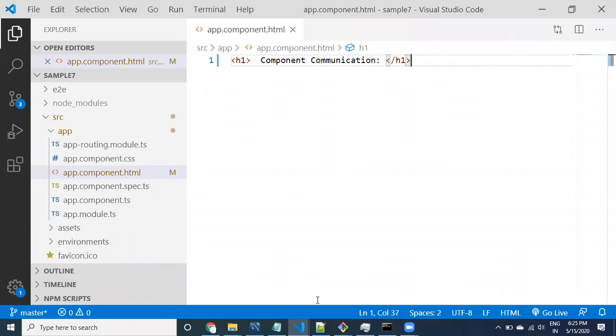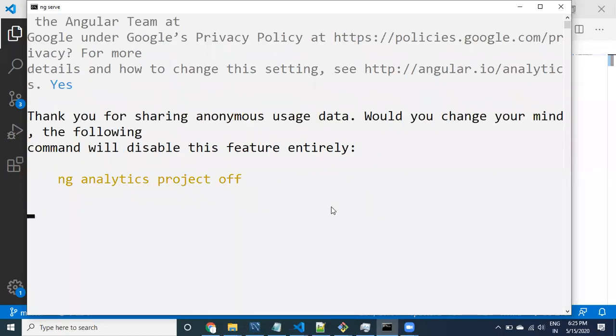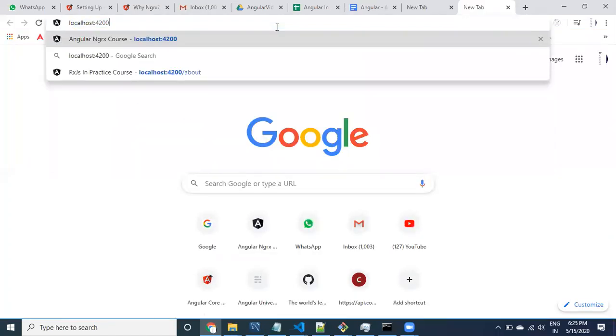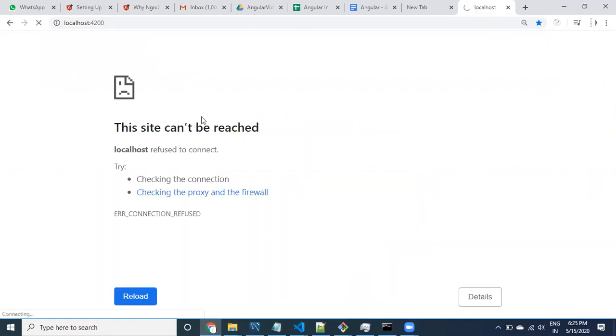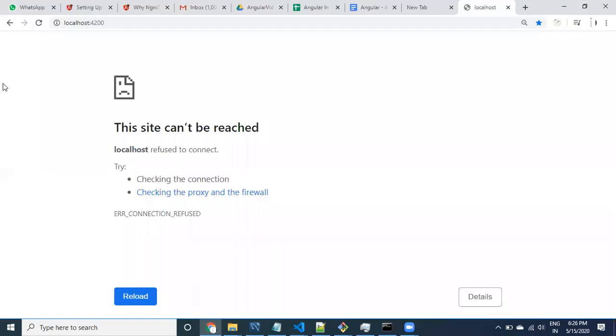When you see this kind of information, let's come here, guys. The server is up and running. Let's say yes. It is asking for some value. Meanwhile, if I go to localhost 4200, it is not going to display any value. Why? Because the server is still in the running state. Once it is running, only then is the output going to be displayed in the browser.